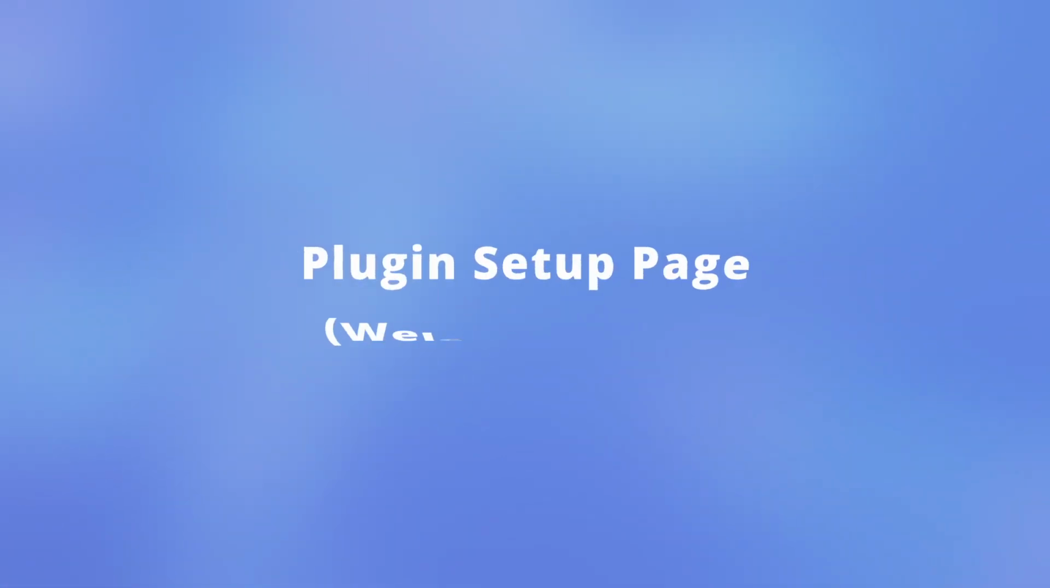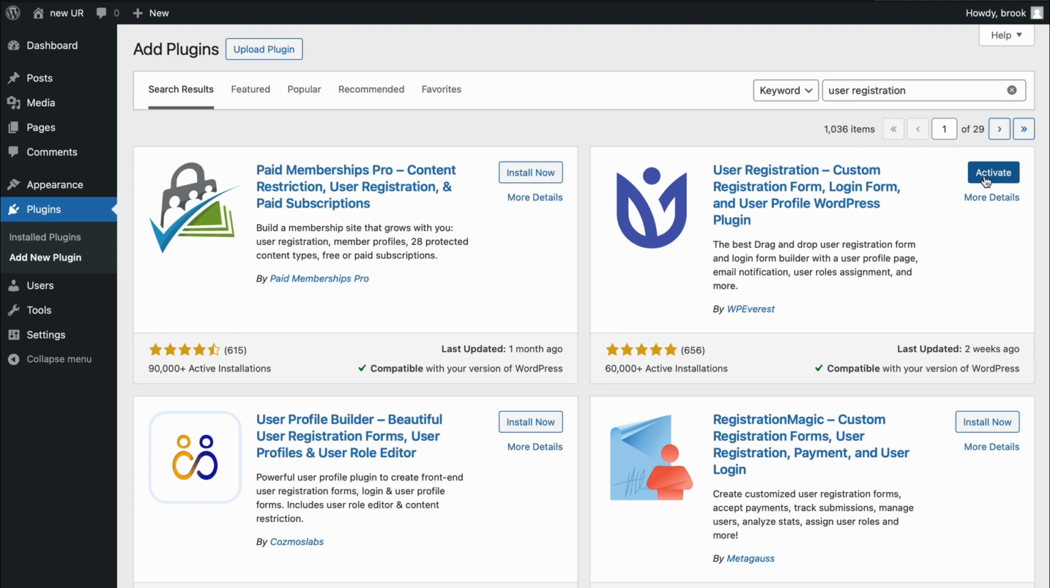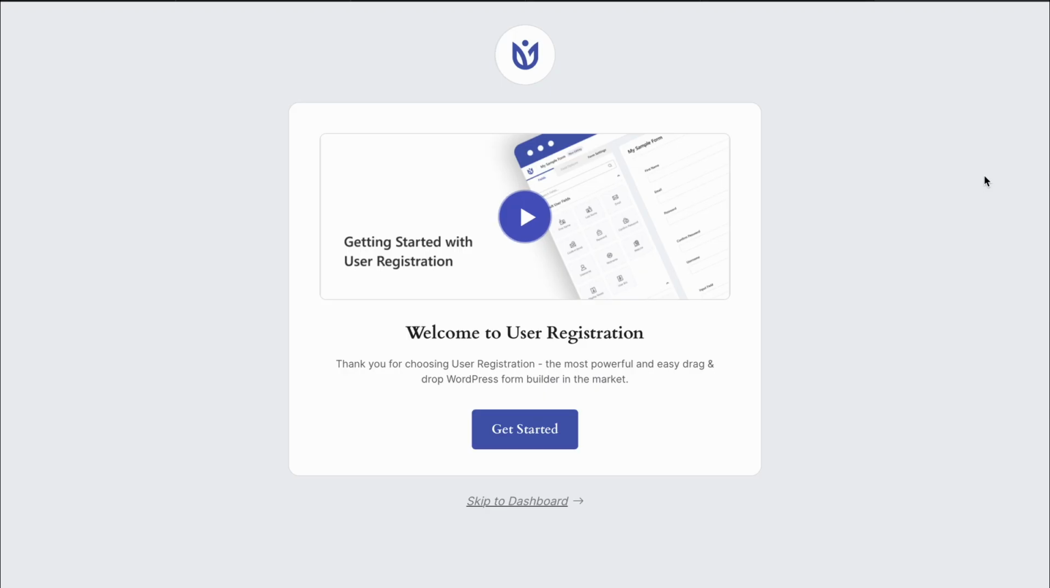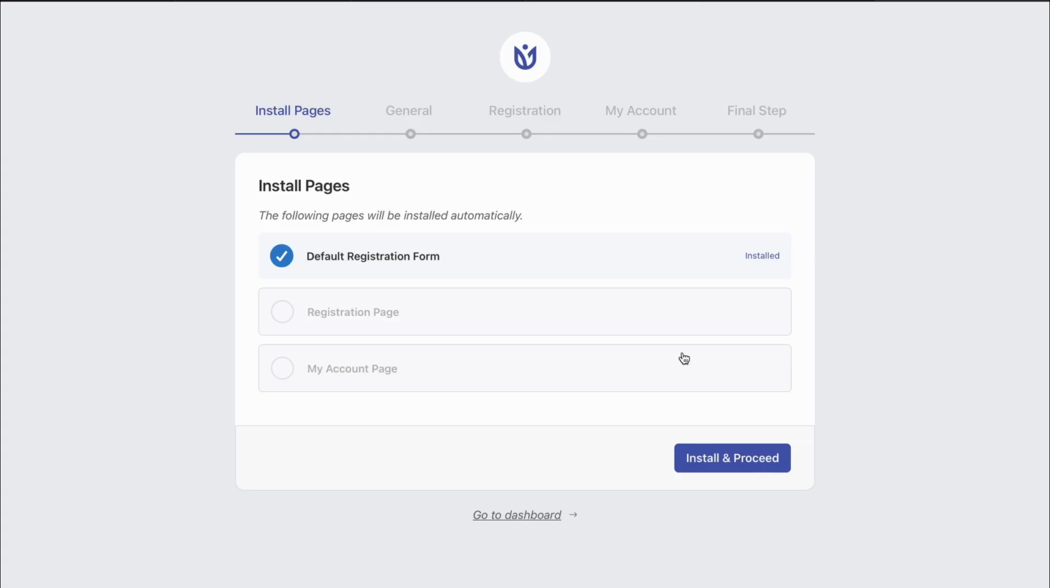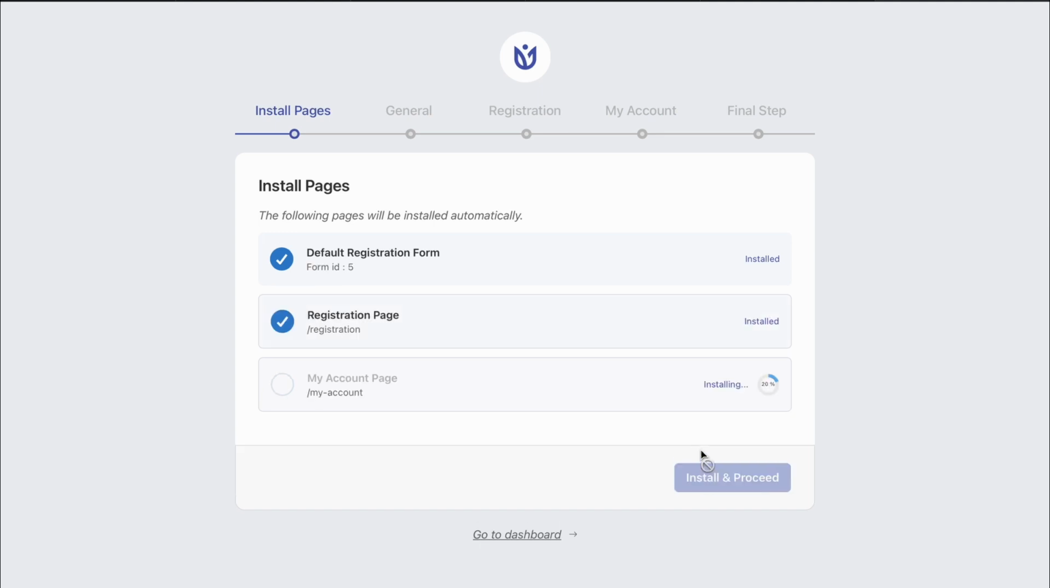In this video, we'll go through the plugin setup page. Just after you installed and activated the plugin, you'll be welcomed to the following page. Click on Get Started. Click on Allow and Install and Proceed. This will automatically install and set up your registration form, registration page and My Account page.